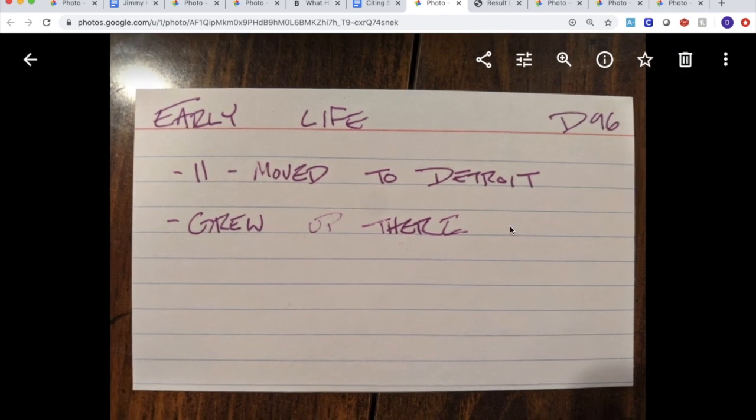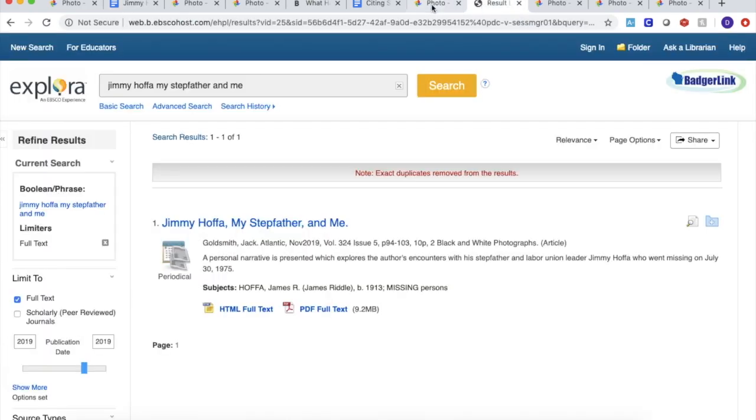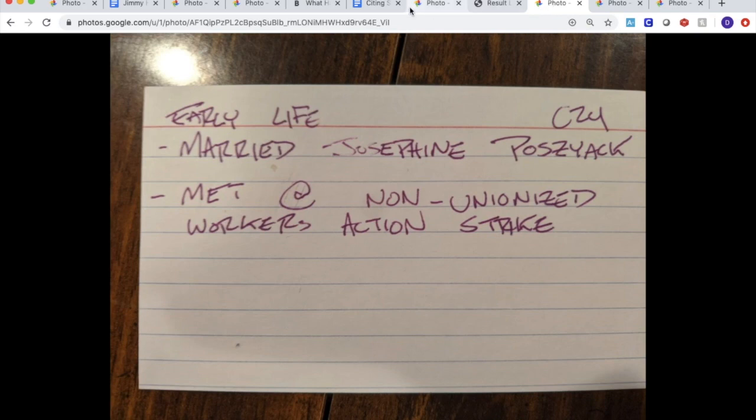My next note card, early life. When he was 11, he moved to Detroit, and that's where he grew up. So here, again, I'm going to turn that into a sentence. I'm going to say when he was 11 years old, his family moved to Detroit, where he grew up. When I'm done with that sentence, I'm going to make my citation. So let's check this out. Do I have a picture of that note card?